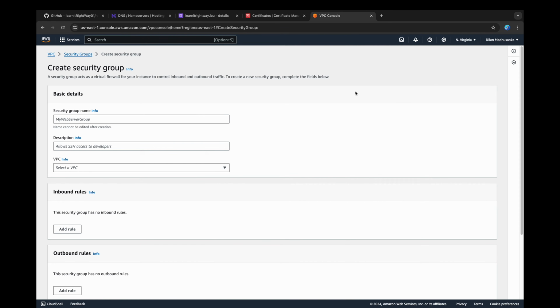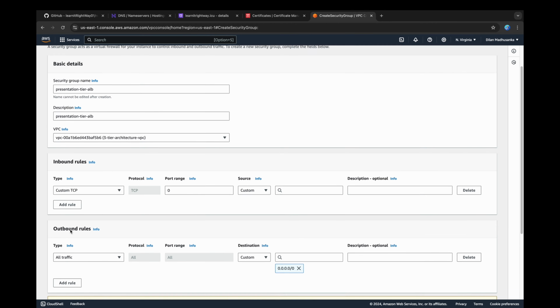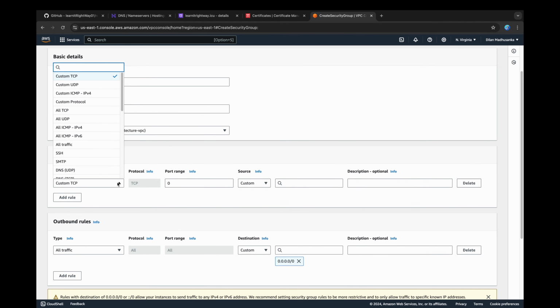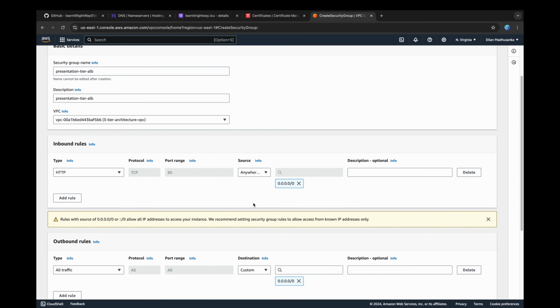Next, we'll set up the security group for our presentation tier load balancer. Since this load balancer is internet-facing, we need to configure it to accept HTTP traffic from any IP address, ensuring that users from around the world can access our application.